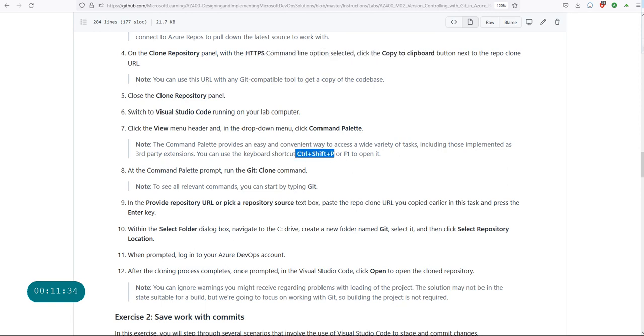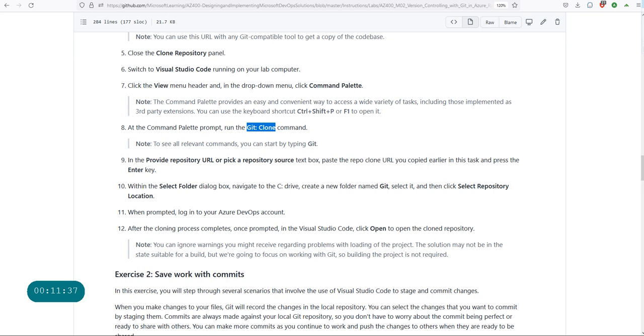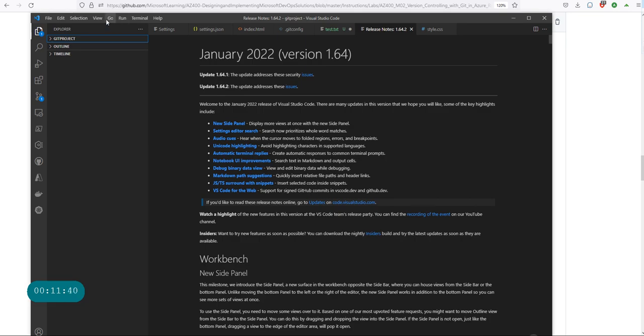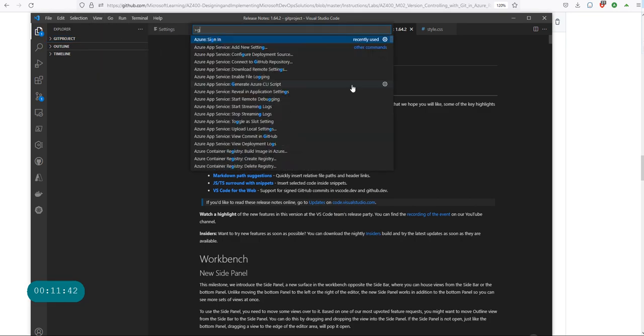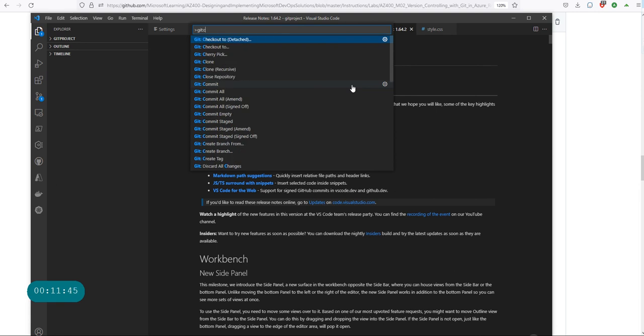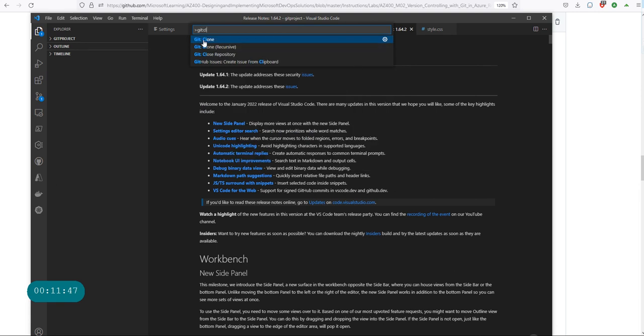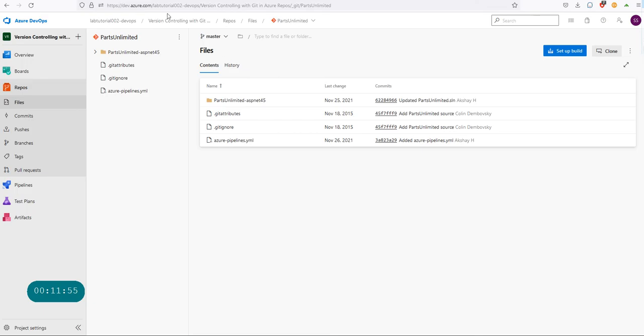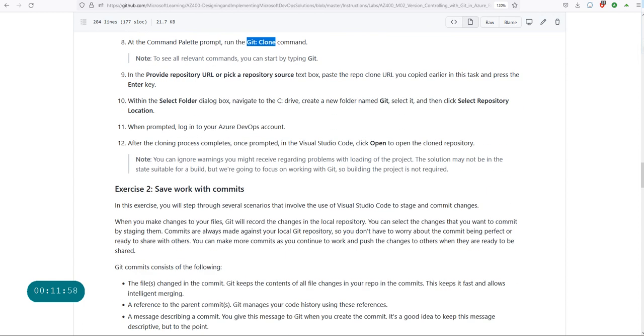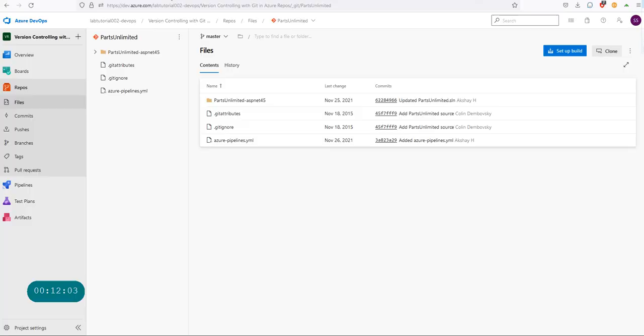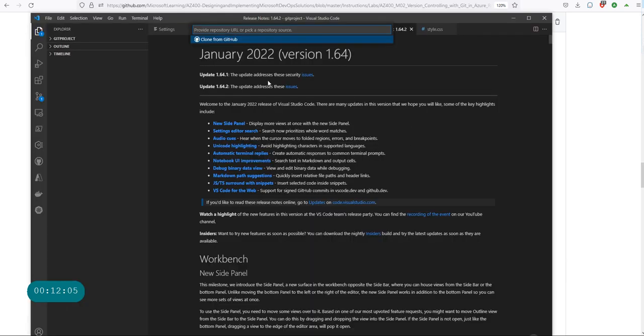So when it's here, Control Shift P, what you need to run the command is git clone right here. Okay, so again, View, Command Palette, Git, and then Clone. It's already giving you some suggestions. You can click on it. So now it's asking to provide a repository URL to pick a repository source. In this case, you paste the repo that you have cloned. So let's go back. Here I'm going to paste the link, which is what I copied, and hit enter.